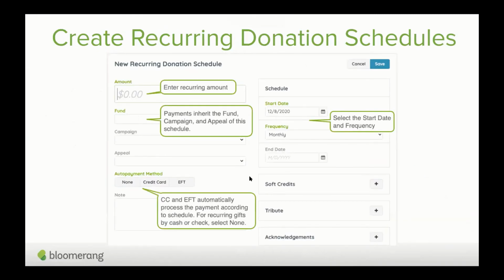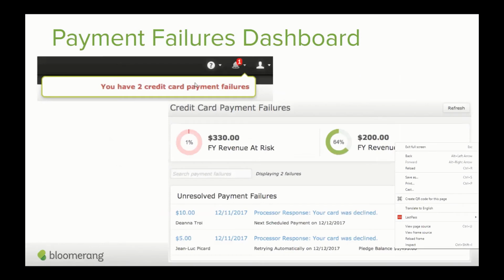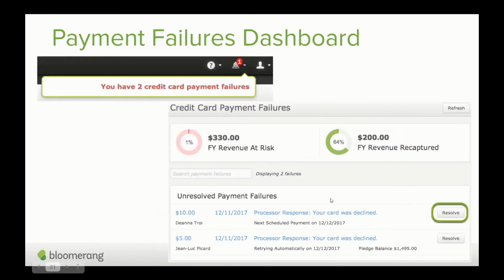So to create that recurring donation schedule again, the important parts here are the amount. You're going to need that fund, auto payment method if you have it, and that start date is going to be really important because that's when it's going to come out. And then we also do have a payment failures dashboard. So I think Diana's going to talk a little bit more about this, but this is kind of what it looks like. Diana, do you have anything really important you wanted to say here?